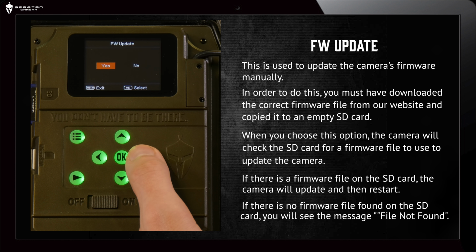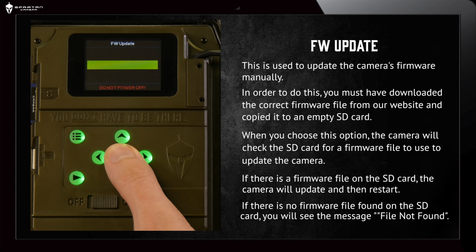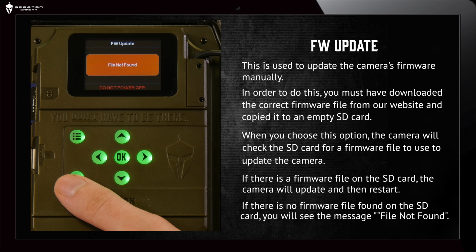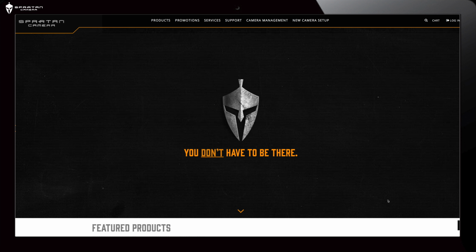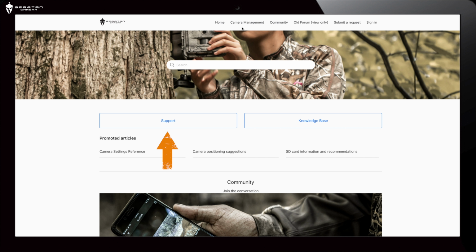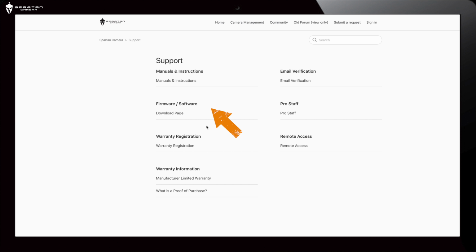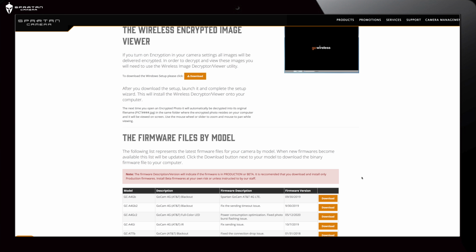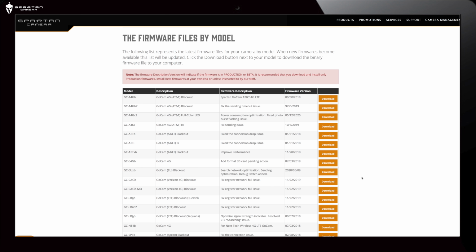If there is no firmware file found on the SD card, either you didn't copy one to the SD card or you copied a file with the wrong name, you will see the message, "No file found." You can find the firmware files to update your camera's firmware manually by going to my.spartancamera.com, Support, Firmware and Software, Download page, or by clicking the link in the description.